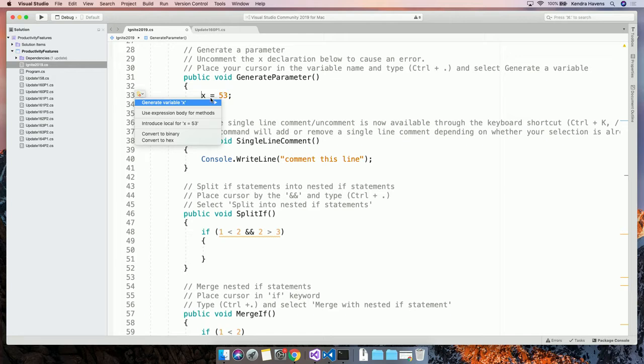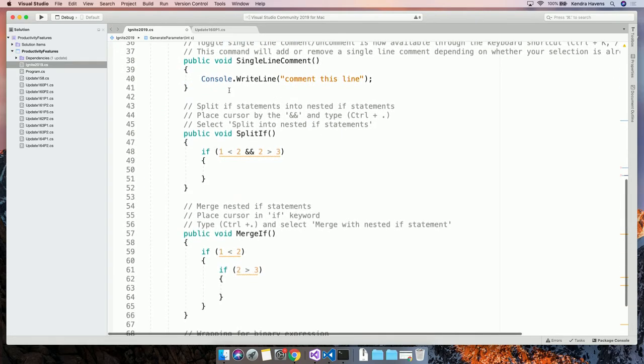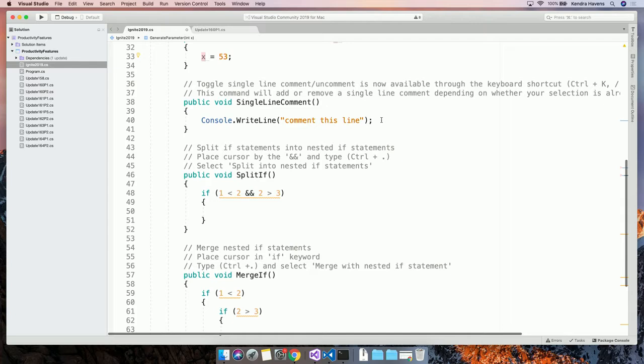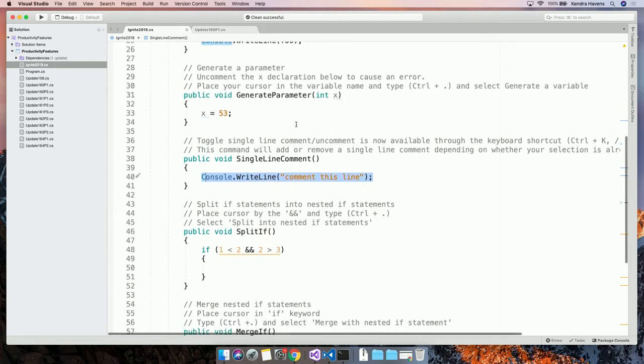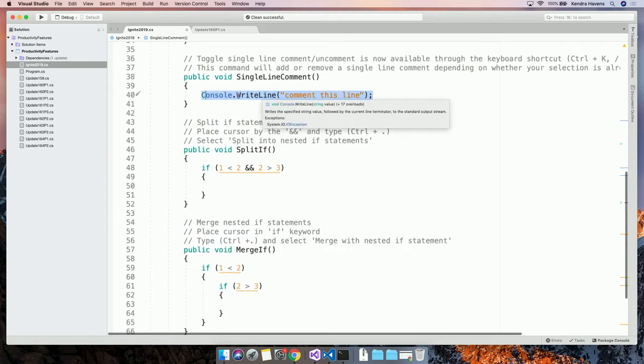Okay, so we also have generating a parameter. We have tons of different generate variable refactorings. Generate parameter is one of the ones we recently added. This one is fun. So this is a single line comment. So if I type, let's see, Control-Shift-/ or Command-Shift-K. Oh, I didn't translate all of these into my Mac keyboard. So I won't be able to trigger all of these.